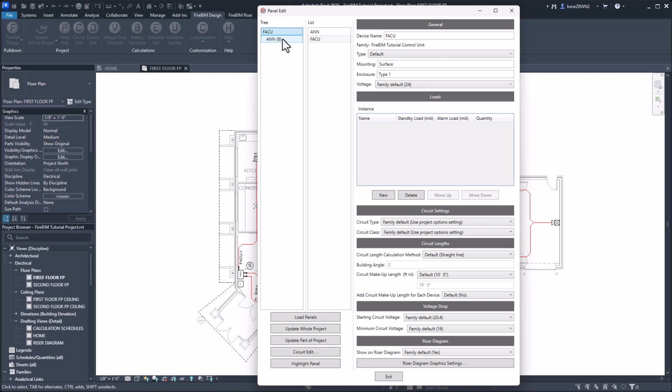Generally just anything that can have other devices circuited downstream of it and is set up in Revit as an electrical equipment will be recognized as a panel. So for the control unit, we have the table here where you can, again, specify the loads for those internal components. So let's define a few of those.